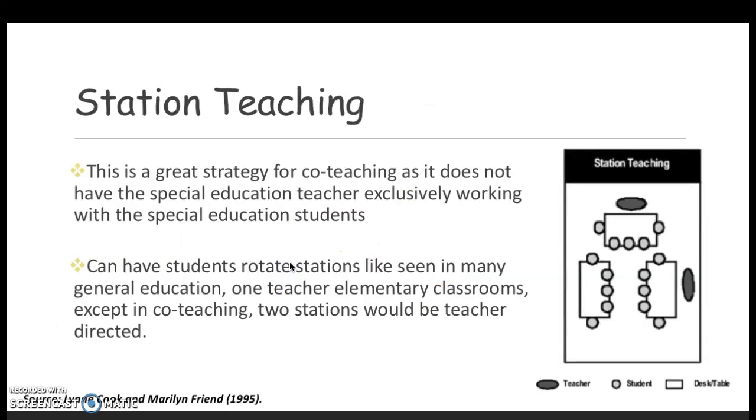The second one is station learning. This is a great strategy for co-teachers, as it does not have the special education teacher exclusively working with the special education students. That is a flaw that sometimes teachers will see, that the special education teacher exclusively works with just those students, but that's not their role. It's to share in the partnership. So you can have the students rotate through each section, just like it's done in a lot of general education classrooms with one teacher. Now you can have 2 stations be teacher directed so that you can meet even more needs of your students in the classroom.